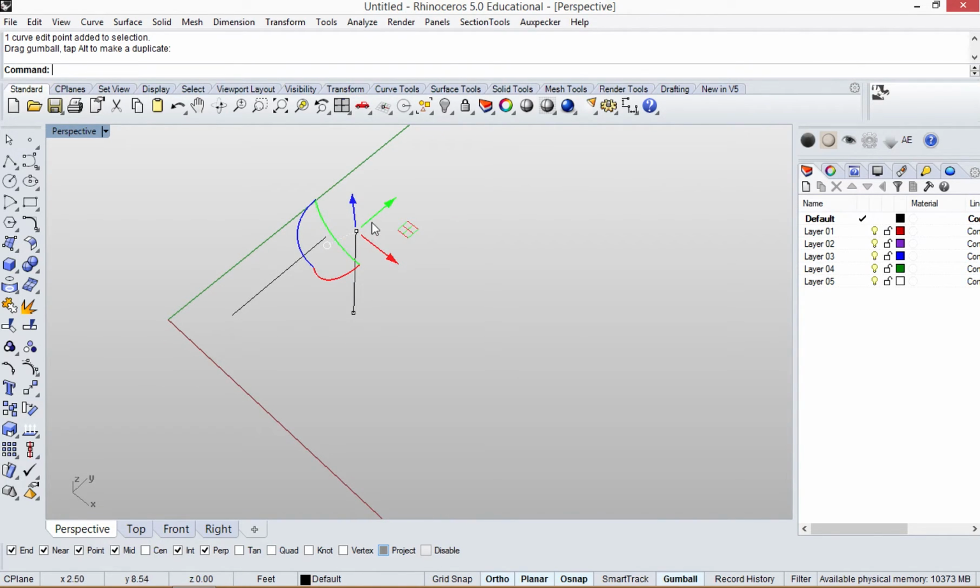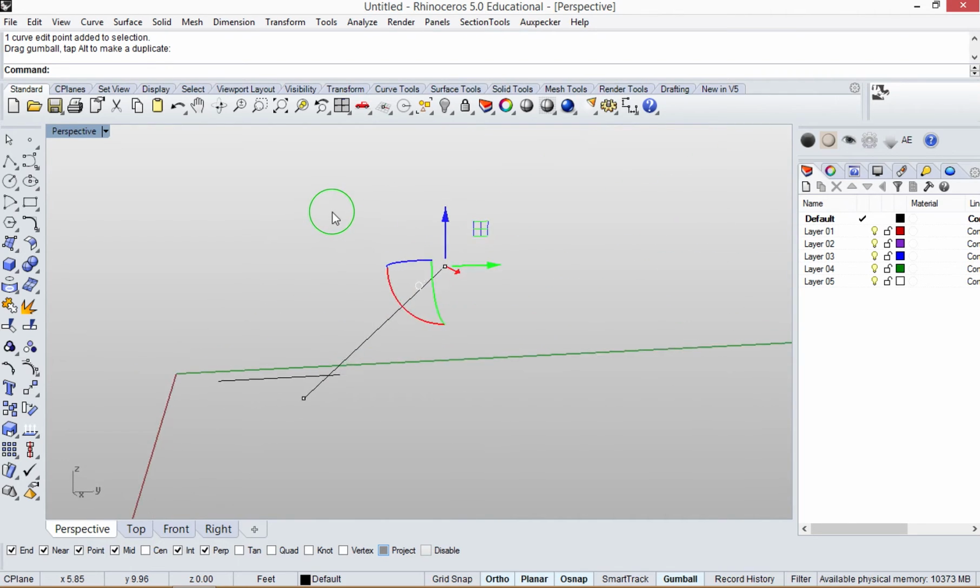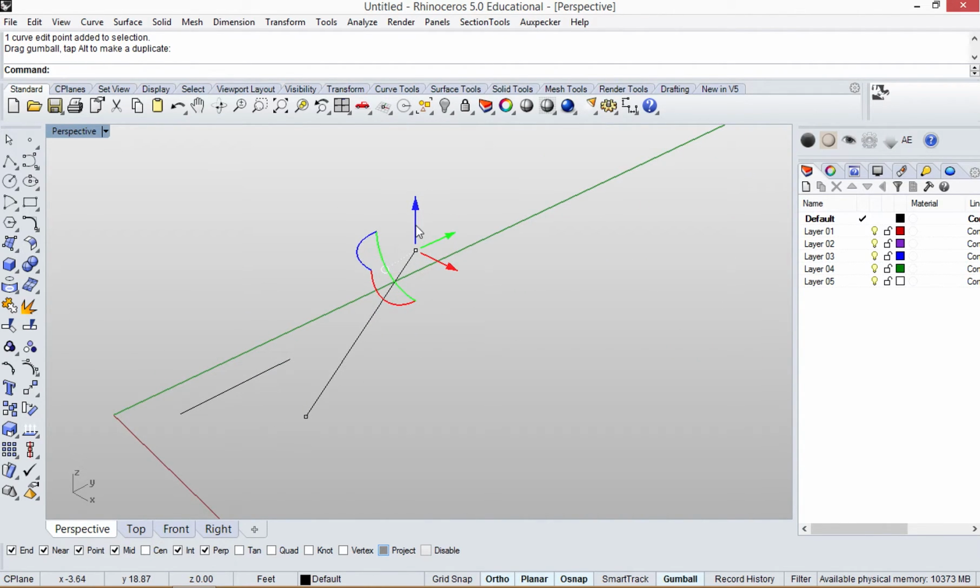The other nifty thing about this gizmo, this gumball, is that if you just tap left click on one of these arrows, it brings up a box in which you can enter a dimension. So let's say I wanted to move this 5 units on the Y. I click on the green arrow, which represents the Y, and type in 5. It moves it over 5 units. Okay? If I wanted to move it down, I click on that.